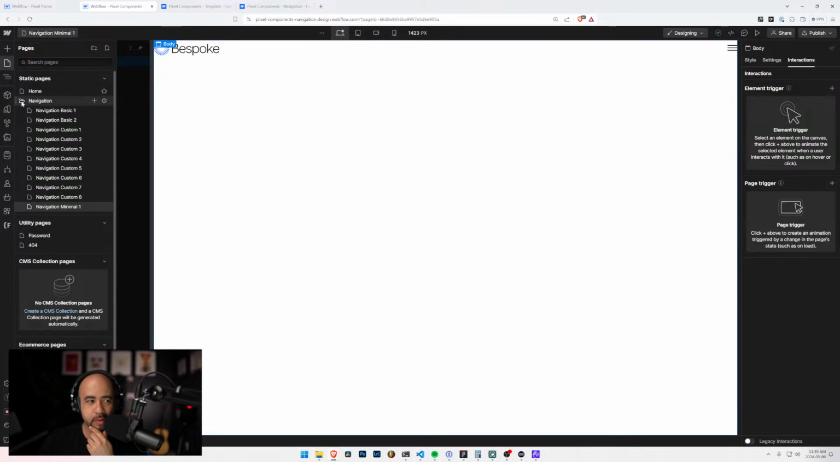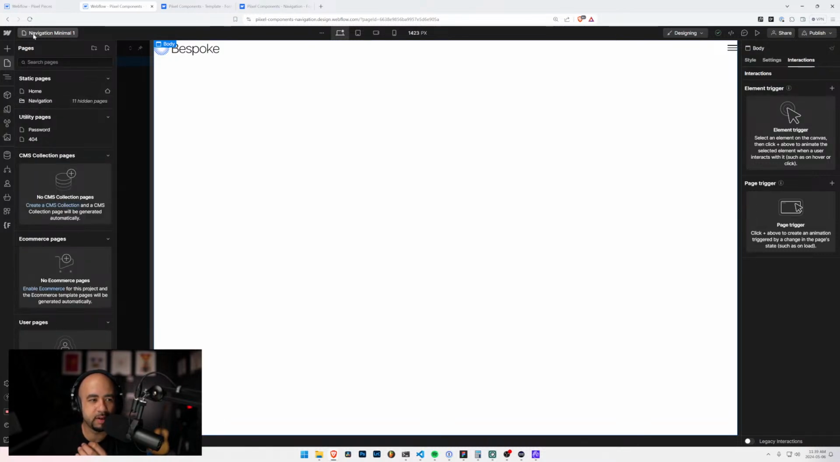Okay, so that's it. This is what we have here for this project, which is our navigation, Pixel Pieces, components, the navigation. So they're all going to fit here.